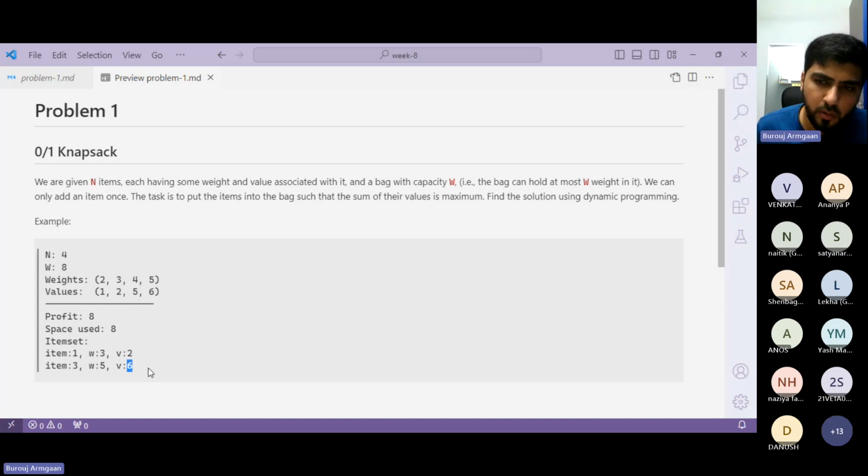Any confusion still? Okay, so it's like an array, weight and value are in arrays and the zero index shows the value. Yeah, exactly. This is the weight of item 0. This is the value of item 0. This is the weight of item 1, value of item 1.